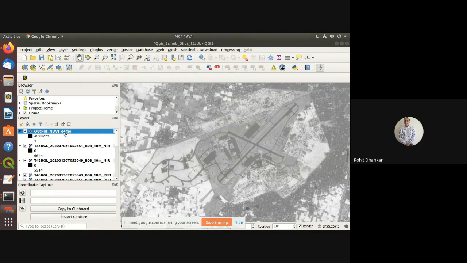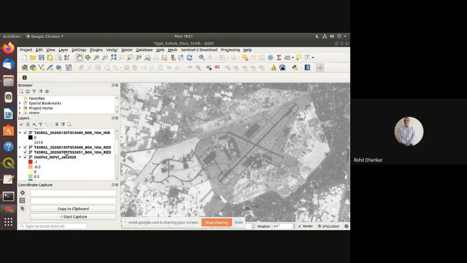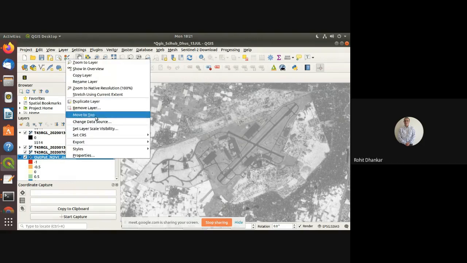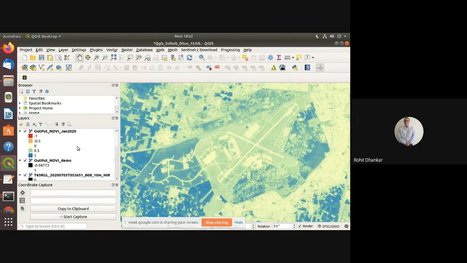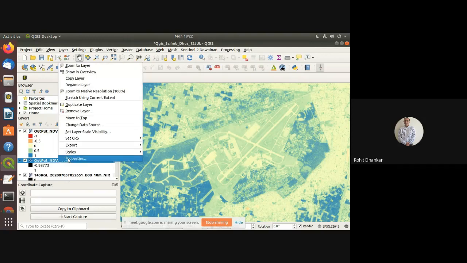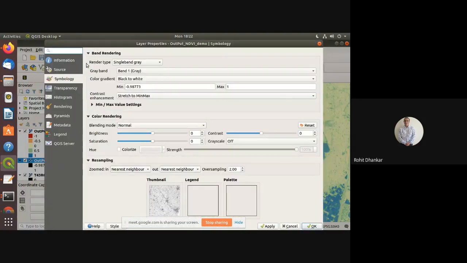So this one is exactly similar to what I had earlier over here. So let me just push that up, which is this. Yeah, so move to top, and this one. Now what I get over here is minus 0.98, which is almost the same as -1. So I can just go to the properties, and within the properties for the render type, I end up choosing single band pseudo color.